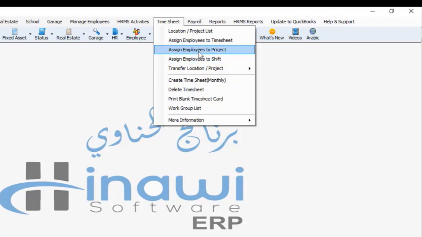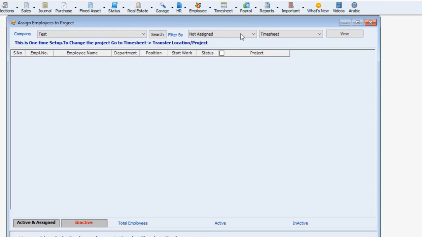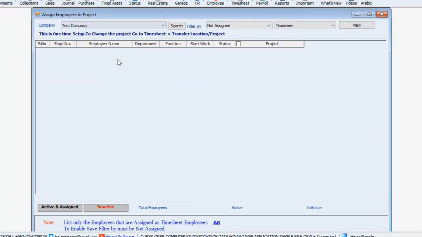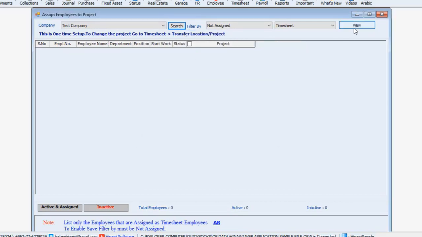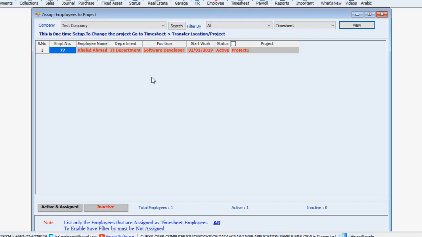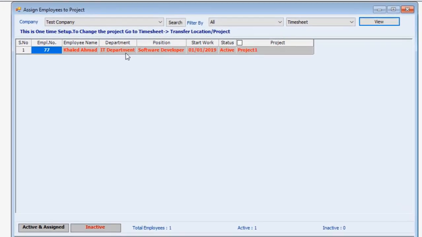So let's see here when we assign, for example, let me see any test company and then search. Let me view this. It shows us that here we have this employee from this department with this position, and this employee is assigned to this project. And notice here that the other employee is not showing, because that other employee is not a timesheet employee. That employee is an HR employee.